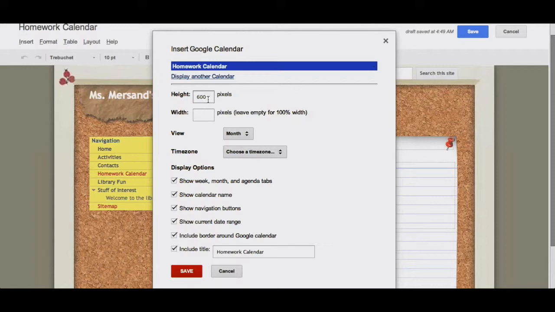I can choose the height and width of my calendar. I'm going to leave my width empty so that it'll fill the entire page. I can choose to display the calendar weekly, by month, or as an agenda. I'm going to choose week. I can choose my time zone.